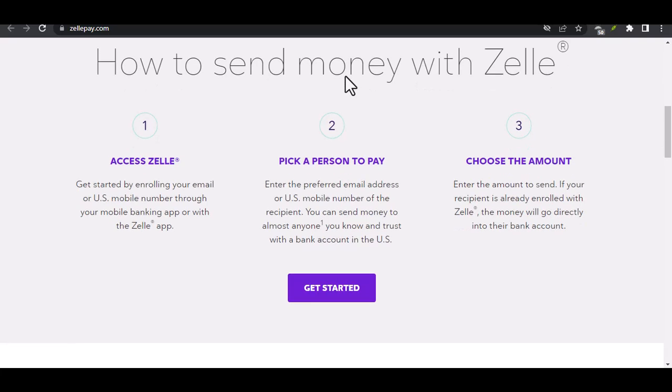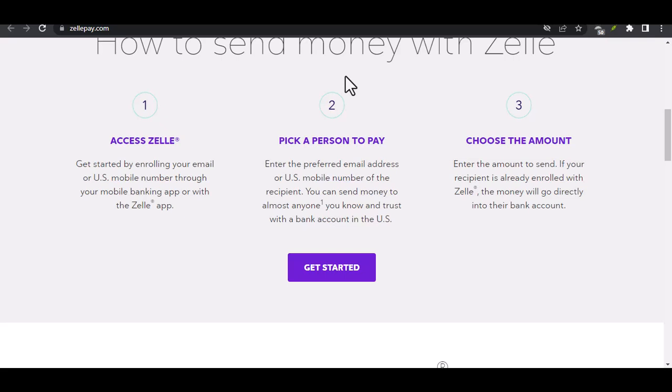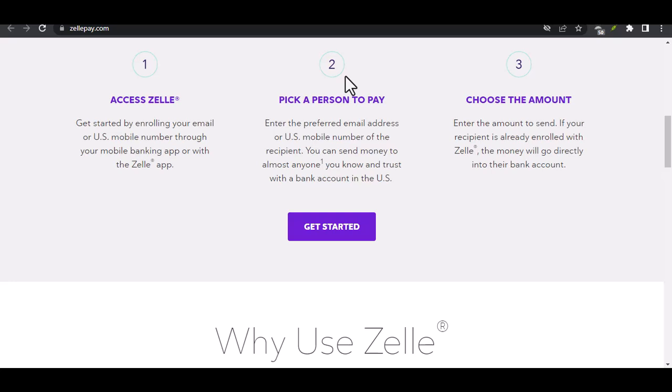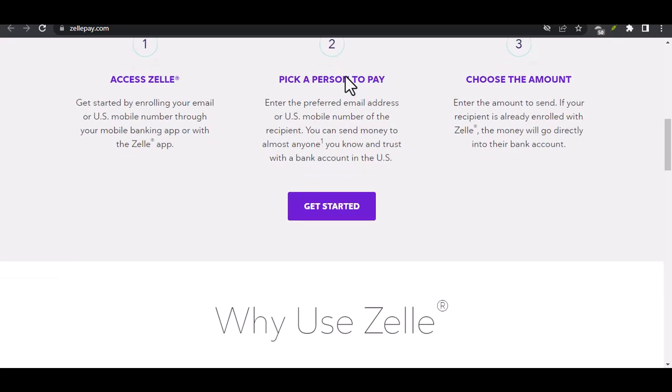So, let's get started. Step-by-step guide. Open your banking app. The first step is to open the mobile app of your bank. Most major banks in the United States offer Zelle integration. If you don't see a Zelle option, check your bank's website or contact customer support for assistance.